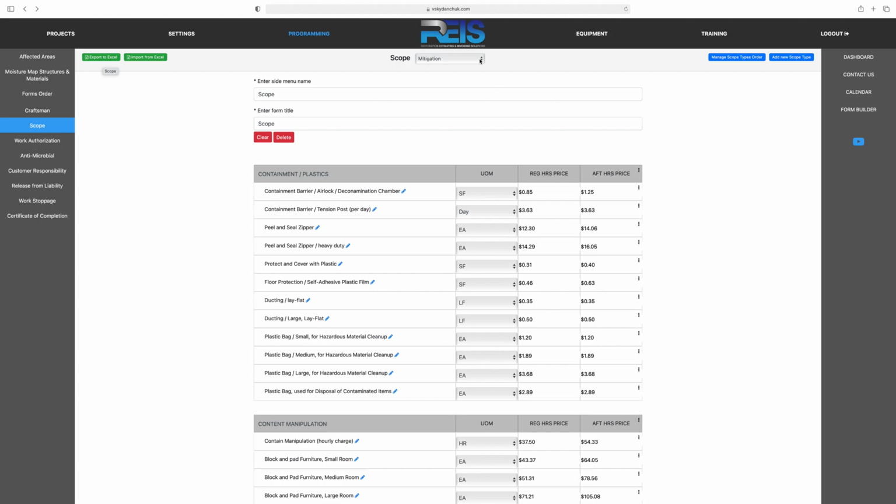First off, you want to choose which list you want to export. Is it cleaning, mold, fire? In this case, I want mitigation. So all this list can be exported out of here, and it's a great idea to save it to your desktop or save it in a folder. It's very important.